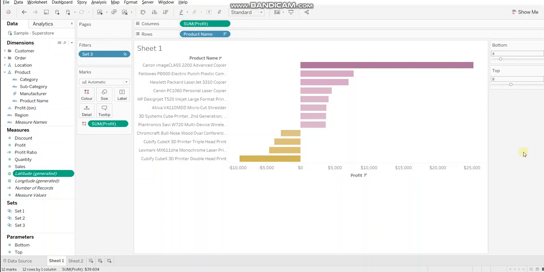The second approach is when you're not certain, you can enable the users to input a value using parameters, and then you can use that parameter value in the set. So this second approach makes your visualization, your dashboard dynamic, and it induces interactivity. So we'll see both the approaches.